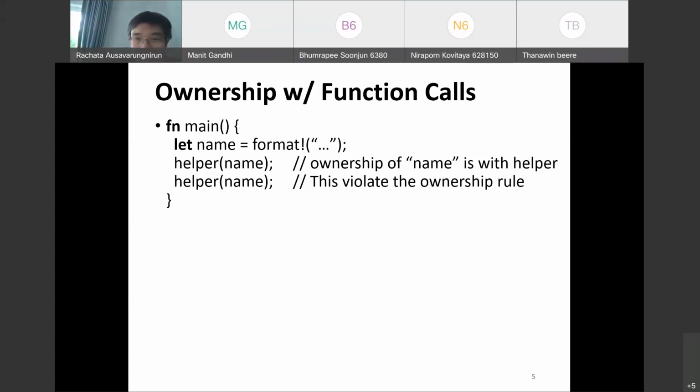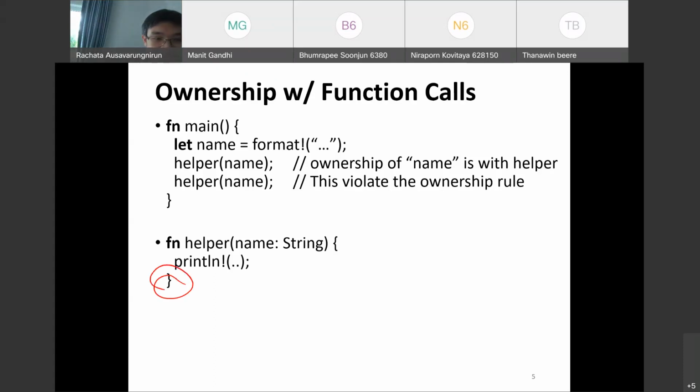Helper finishes its call. What happened to name? So helper is something like this. What happened to name at this line, right here? Remind you, name is now owned by helper. And helper gets destroyed, right? So when you finish a function call, think of it this way: you get destroyed. What would happen to the object I own when they get destroyed? It got destroyed too. It got thrown away, right? So no one owned name anymore.